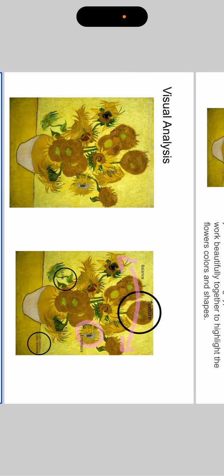The first formal element I circled was texture. Van Gogh employed various textures in each of his sunflowers, and I feel like they do a nice job of highlighting each other because they're so contrasted. And the next element I highlighted was the curved line created by the stem, which reflects chaos. And the final element I circled was the color scheme. There's a lot of yellow, which represents joy and energy.